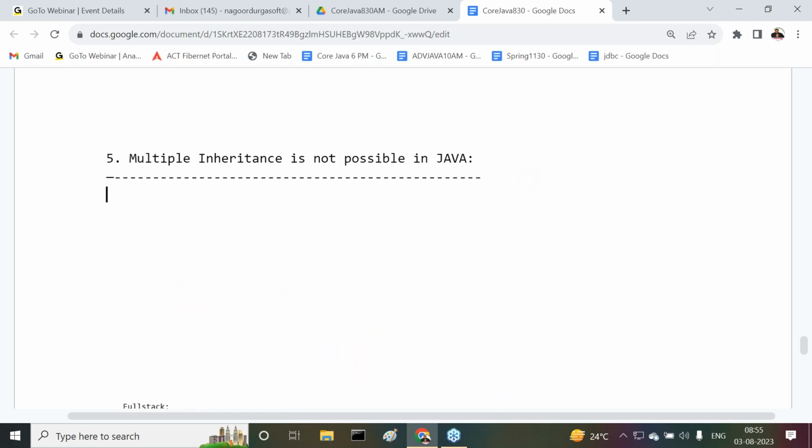It is available in C++. It is possible in the case of Python. Of course, C++ is somewhat older, so there's no need to think about it. But I will show how it is possible in Python and why it is not possible in Java. We are going to understand both.